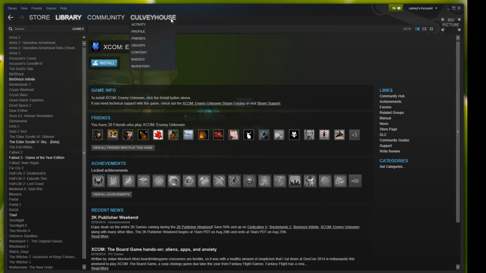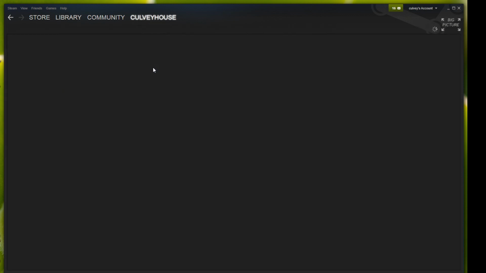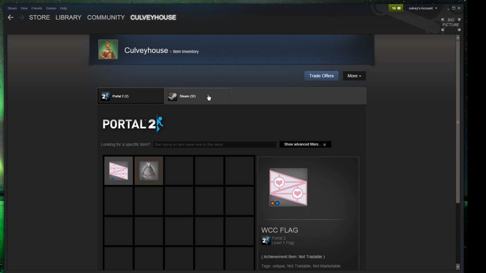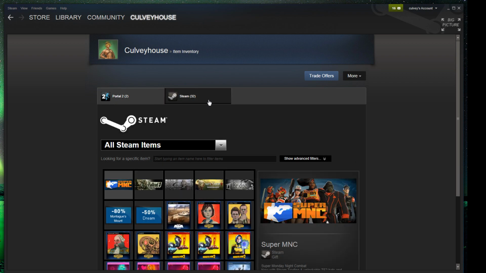Alright, so now let's go into my inventory, and I'm going to show you which games I've purchased as gifts to be given away. I think we have to go in, yeah, we just go into inventory, and this inventory system is a big sloppy mess. I don't know why Portal 2 pops up, but there's no reason for that to be there. Okay, so now here's my Steam inventory.